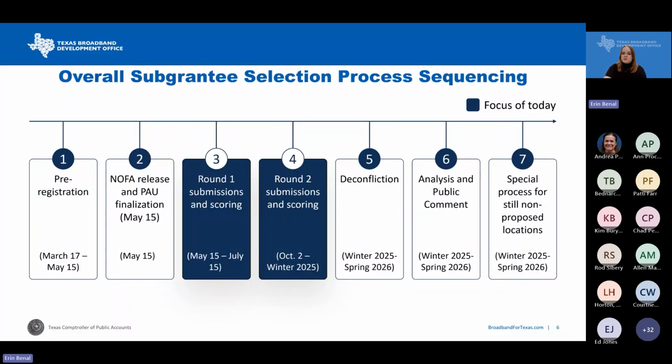The subgrantee selection process can be broken down into several steps, beginning with pre-registration through the final analysis and public comment period. On March 17th, the BDO kicked off the pre-registration process, allowing applicants to submit qualification materials before the release of the Notice of Funding Availability, or NOFA. Pre-registration is still open. To register, please visit register.broadband.texas.gov to review provided guidance and submit your application.